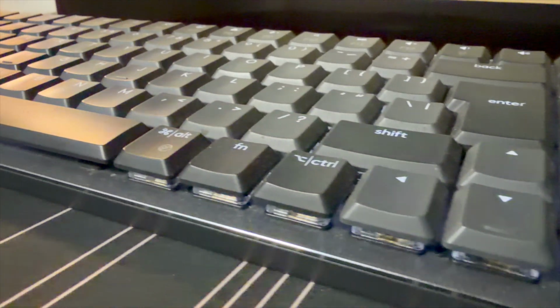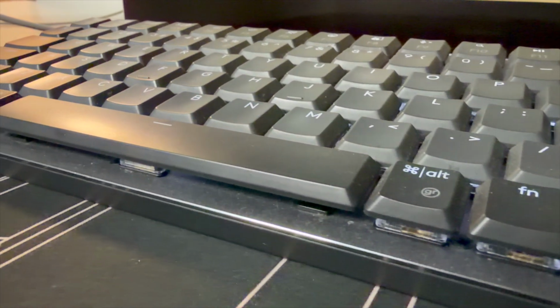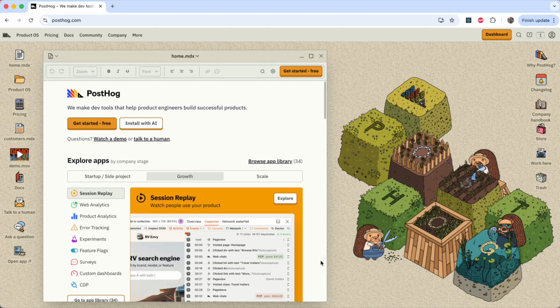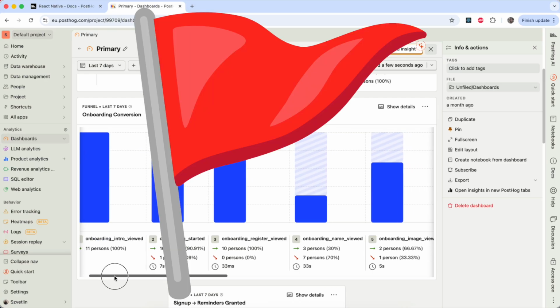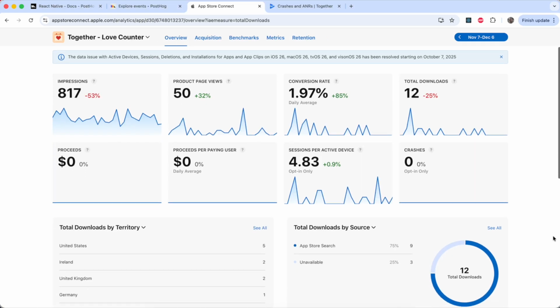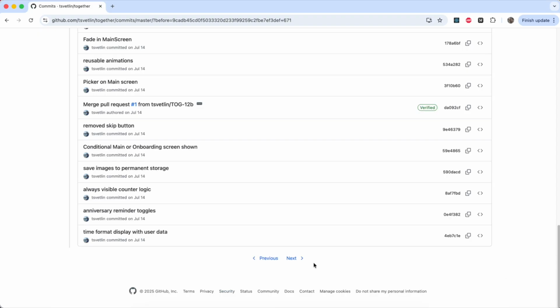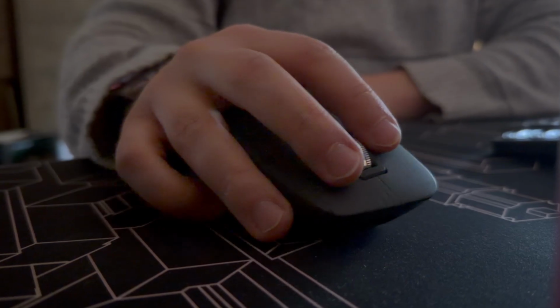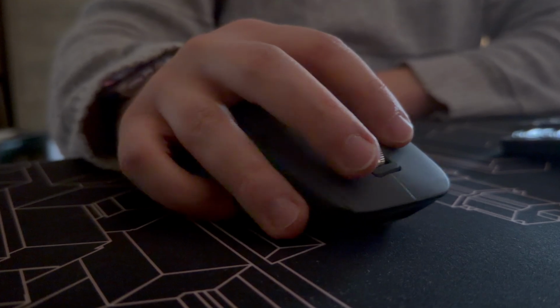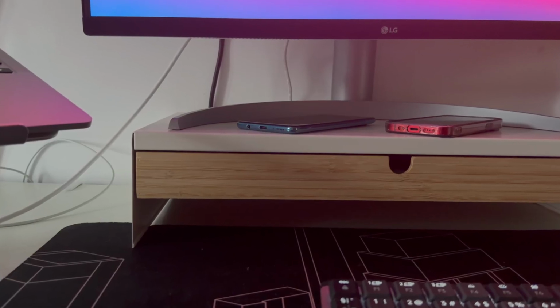So this week, I finally ripped off the band-aid and added proper analytics with PostHog. But the moment I installed it, I found a giant red flag inside my onboarding flow that literally explained my entire retention curve. And the worst part? It's been there for months without me realizing. Let me show you how I discovered it and how adding analytics completely changed my roadmap in a single afternoon.